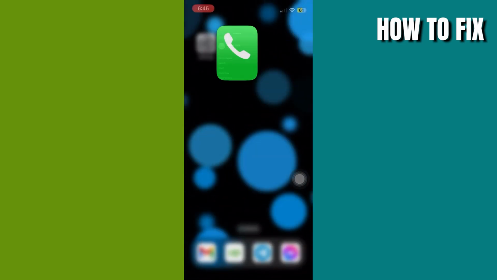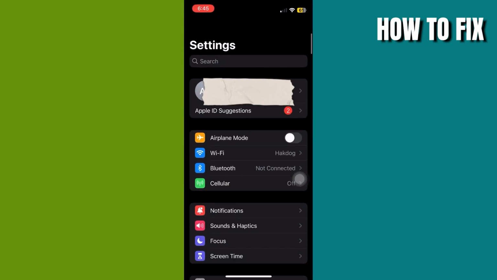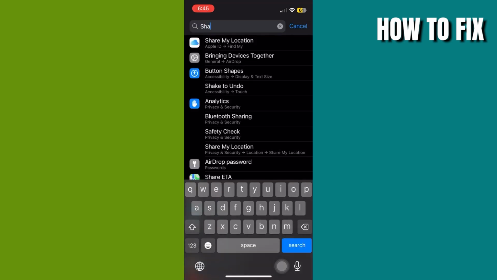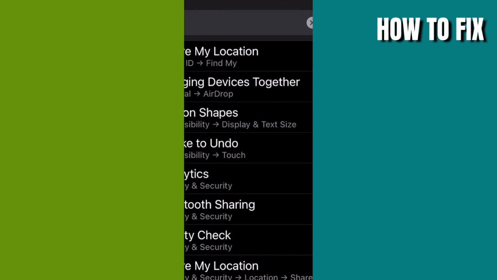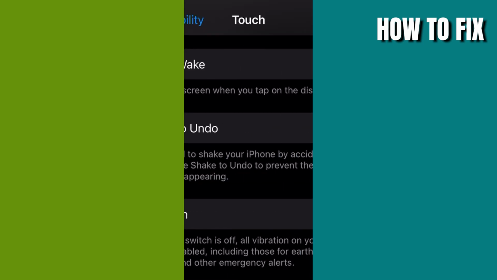What we can do is let's go to the settings. Now flick down to reveal the search bar. Search for shake and look for shake to undo. We can see here the option is turned off. Toggle this on and let's go back to the contacts.